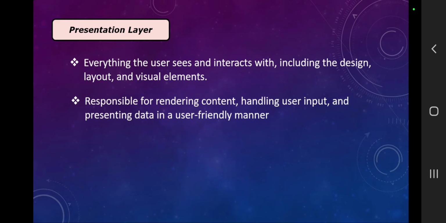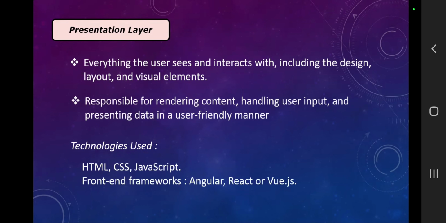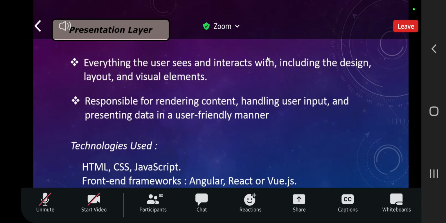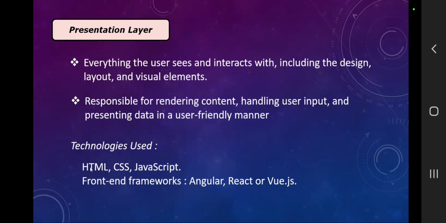If I want to develop this presentation layer, what are all the technologies we have to use? The first and foremost technologies we need are HTML, CSS, and then JavaScript support. HTML, CSS, and JavaScript knowledge we need first. Next, after learning HTML, CSS, and JavaScript, we can go for frameworks, called front-end frameworks. Angular, React, or Vue.js, these are all front-end frameworks. Bootstrap is also available, which is a CSS framework.